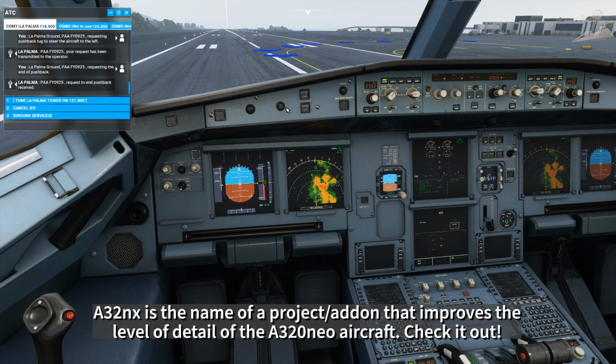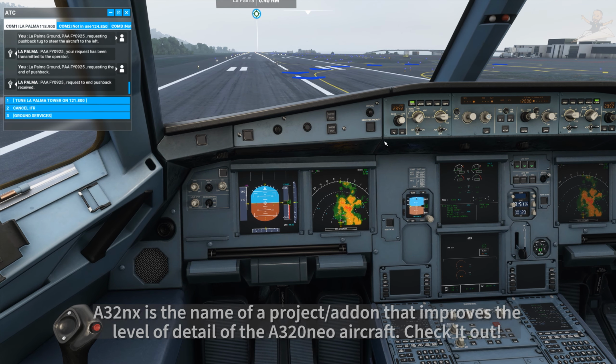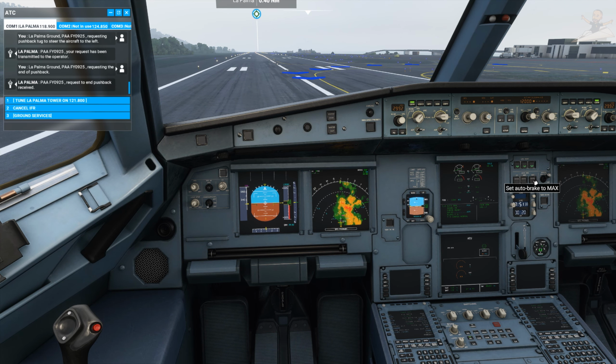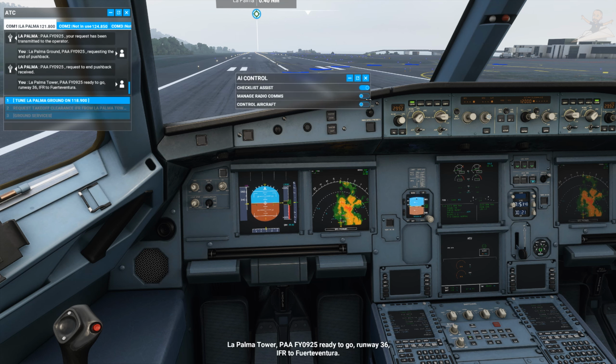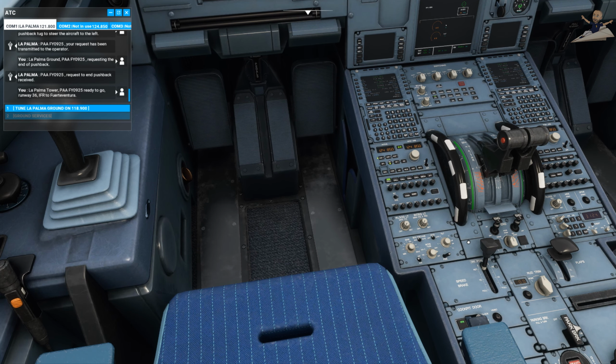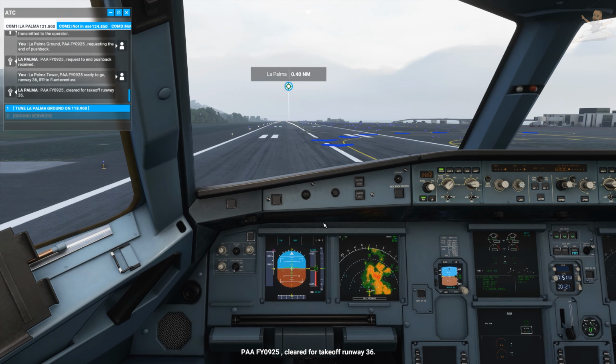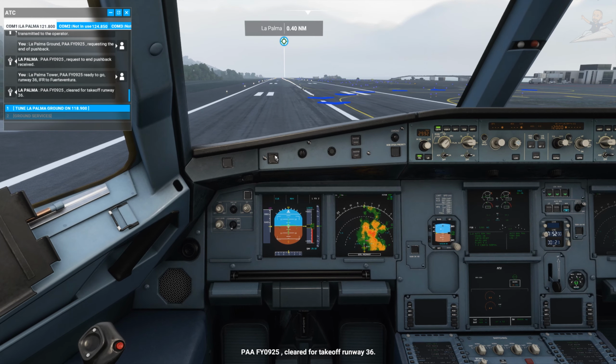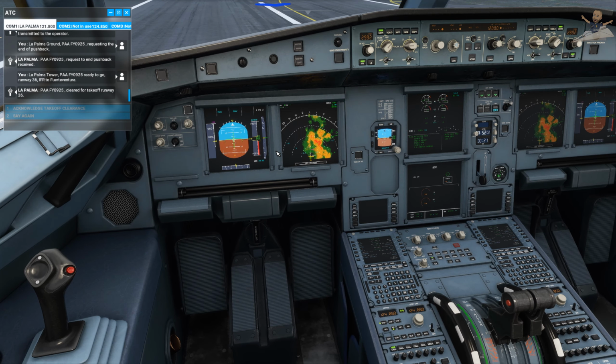Exactly, so you heard it now, cabin ready for takeoff. So I'm going to follow the checklist, auto brake max. And well, first of all, we need to get the clearance for takeoff. Now we can ask our autopilot to do this for us. And spoilers, armed, let's close the cockpit door. And we are clear for takeoff, so let's do it.